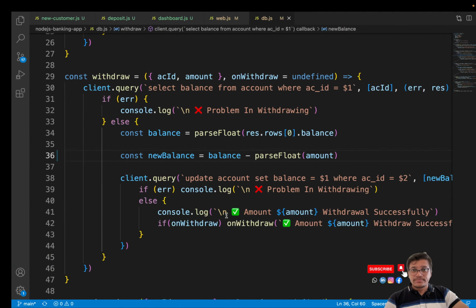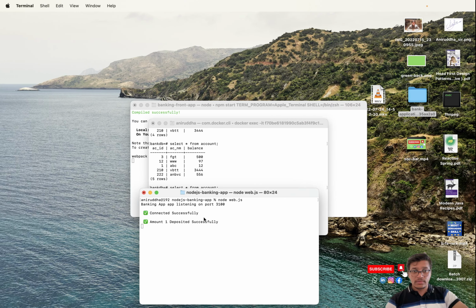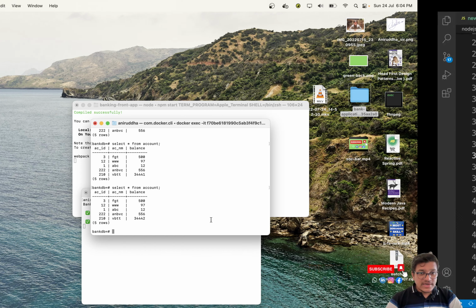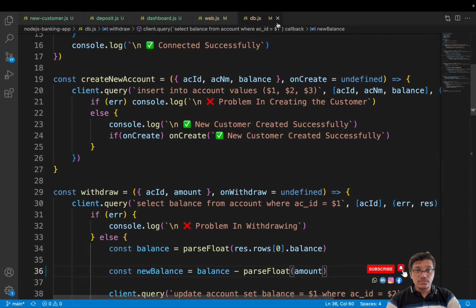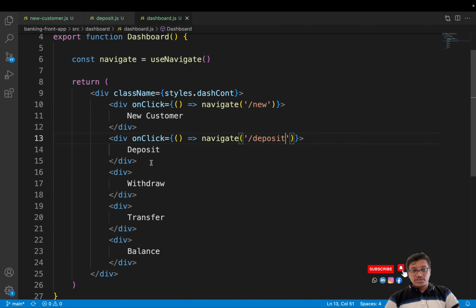Do it again, deposit 210, 1. Now here 344412 should be the thing. Yeah, can you see 344412, 344412, and that is happening. 344412, that is working over here. So you need to make a little changes like this also. So deposit is working. Now here you can see withdraw.